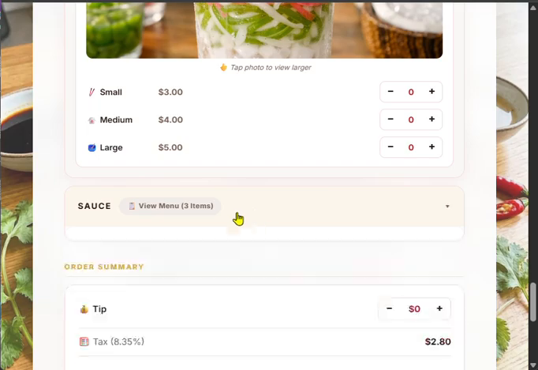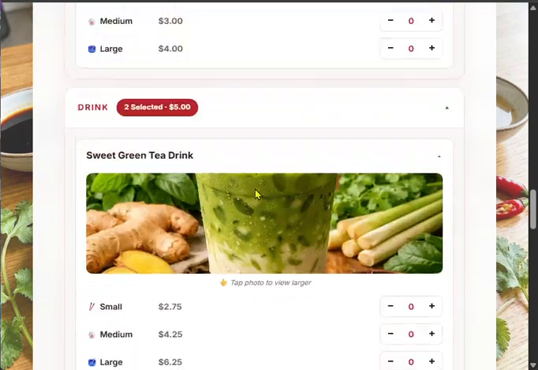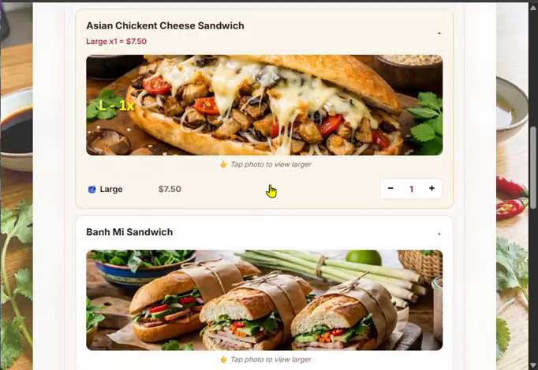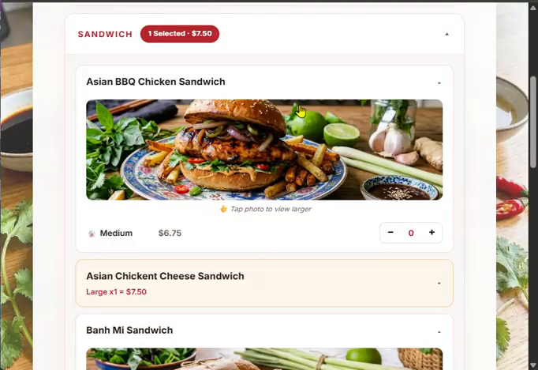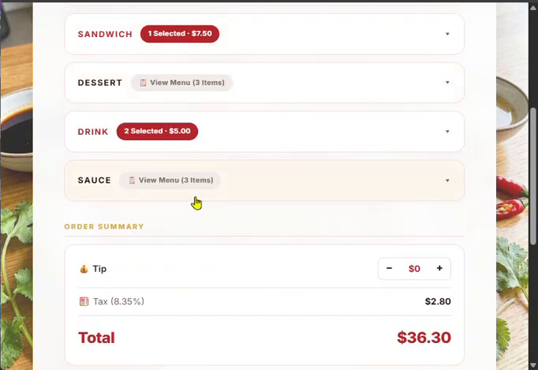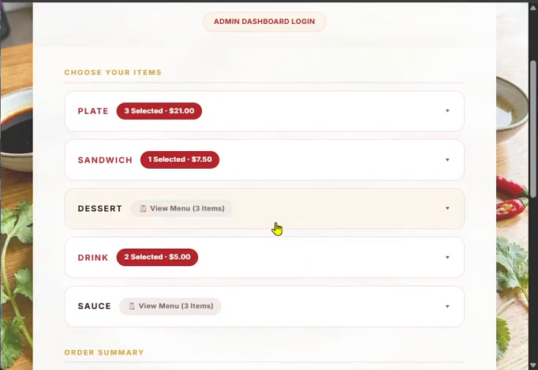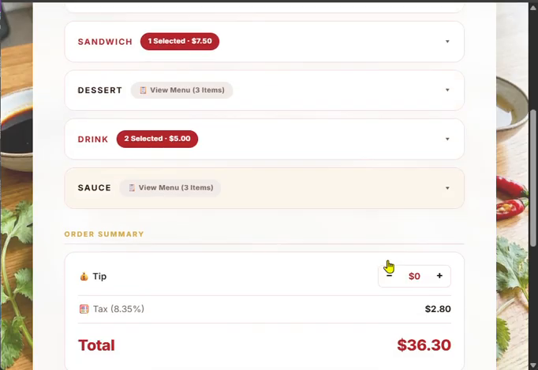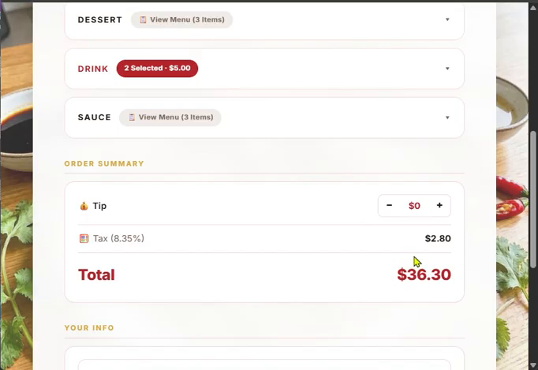Okay. So if you minimize these categories here, I'm gonna go back up here and minimize them so I can show you an overview. As you can see, when you minimize the categories, it still shows you what you purchased from each category. So I selected 3 here, 1 here, and 2 here, and it gives you the total. The total will be calculated down here with tax. You can customize the tax as well, so depending on where you're located, you can adjust this.